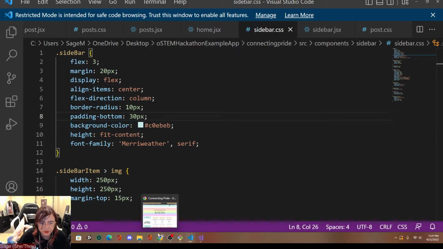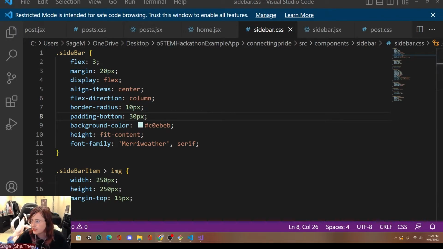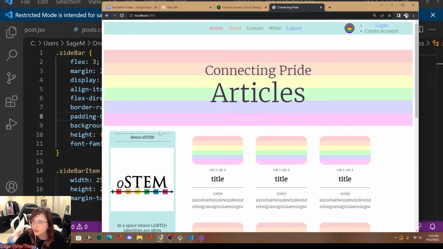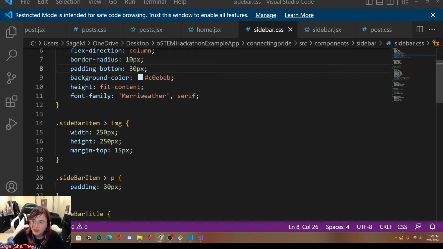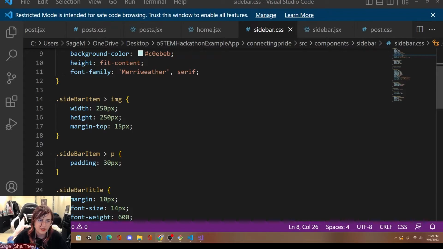So let me just show you my sidebar right now for reference. That's my background color. You don't need a background color, but I suggest one. It makes things look a lot prettier. And then the height is we just want it to fit the content, and then we're going to put our font. And again, you could get that from Google Fonts reference video 3 that I have out, and it talks about the Google Font stuff if you're skipping videos and stuff.